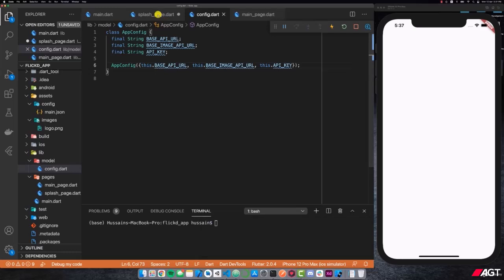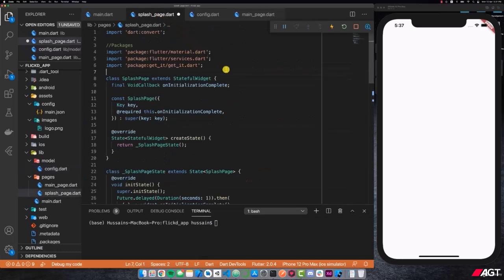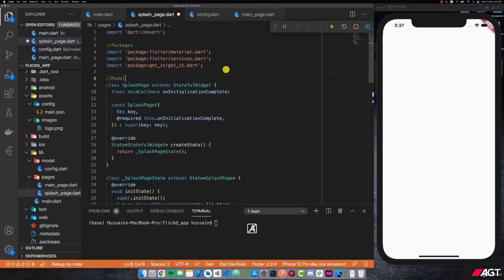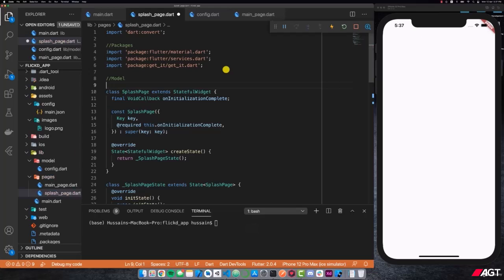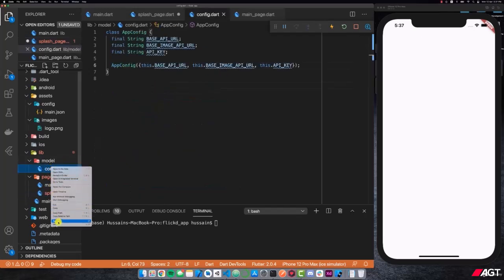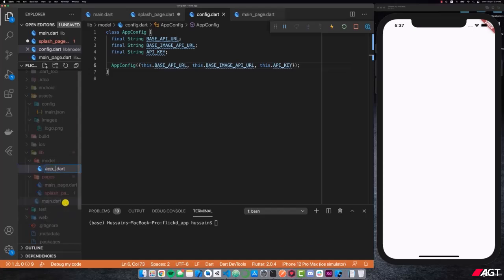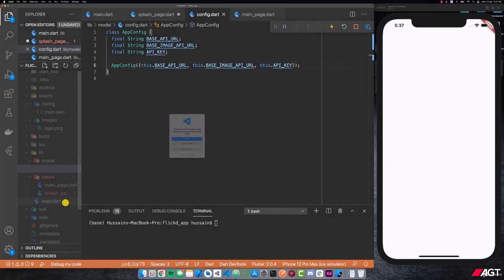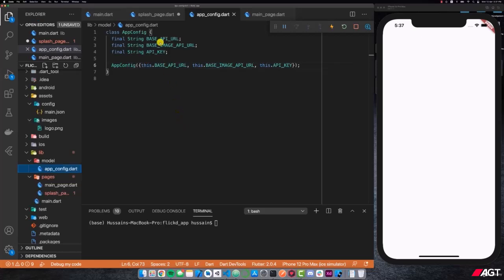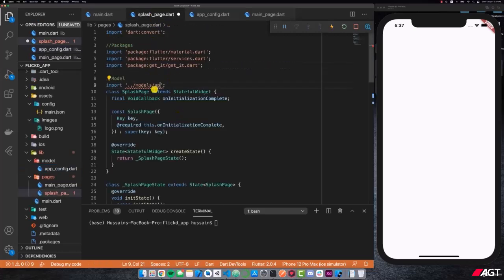Command save, go back to my splash page, go to the top, import my actual model. So I'm going to do import /models/ and I'm going to rename the actual file from config to app_config, just to have the same naming scheme as the class that it presents, and then do app_config.dart.